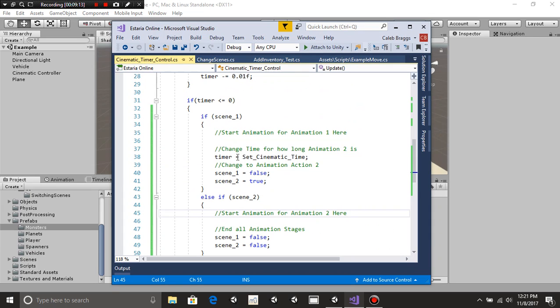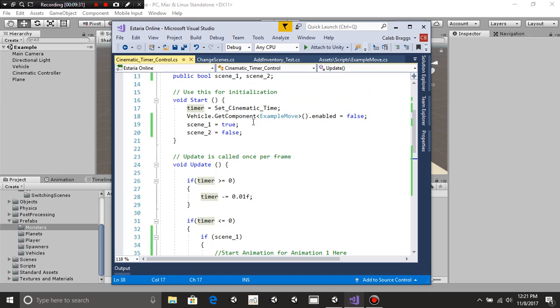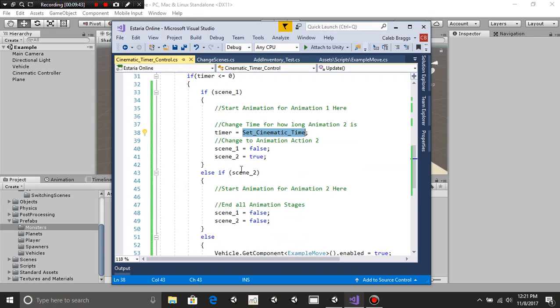Now, what we're going to do is we're going to discuss this right here. So change time for how long animation 2 is. So after you play your animation, you want to be able to set the timer for your second animation. Now keep in mind your first animation should be as long as this timer set cinematic time is. So whenever your second animation plays, you want to be able to change how long that timer is. So all you need to do is just change that value, if you need to. If you don't need to, great. It just makes it easier if you have to adjust it.